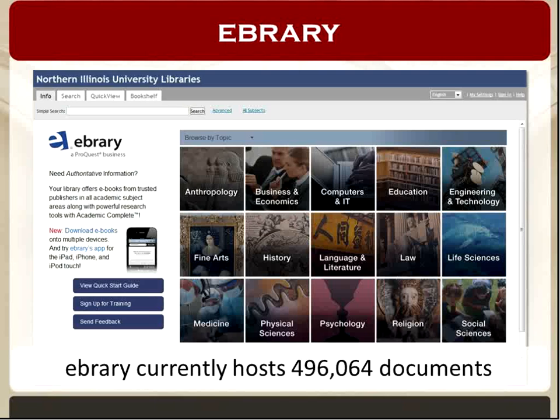There's quite a few books and articles out there. They also claim that they added something like 6,000 in the last few months. So it's a rapidly expanding repository as well.